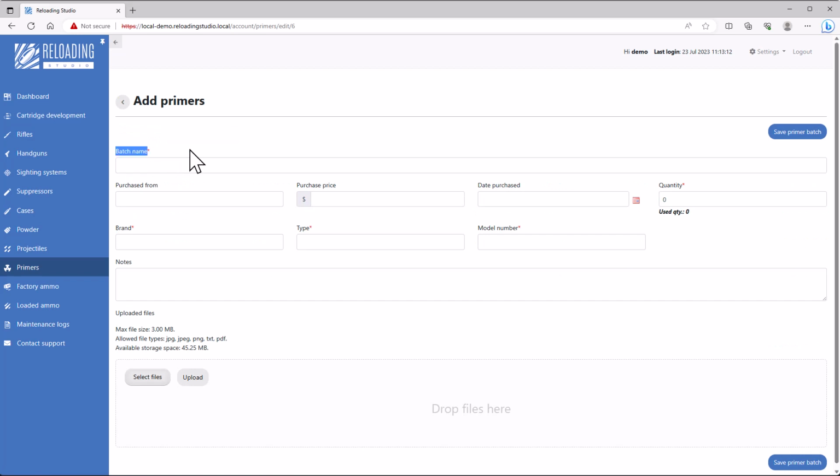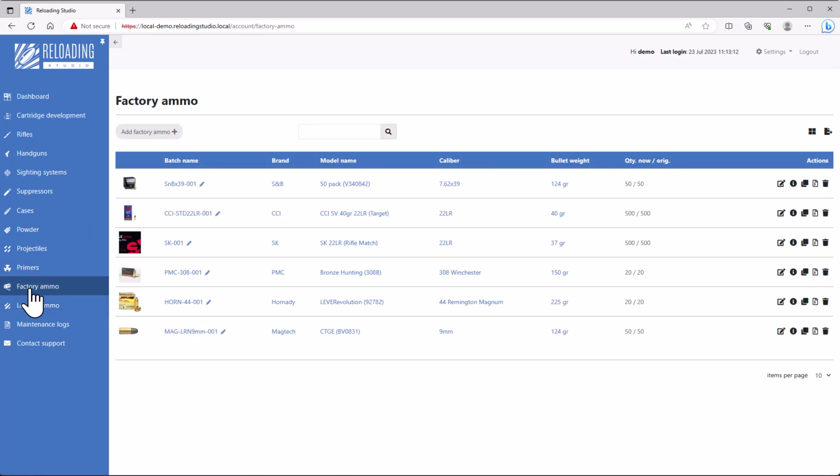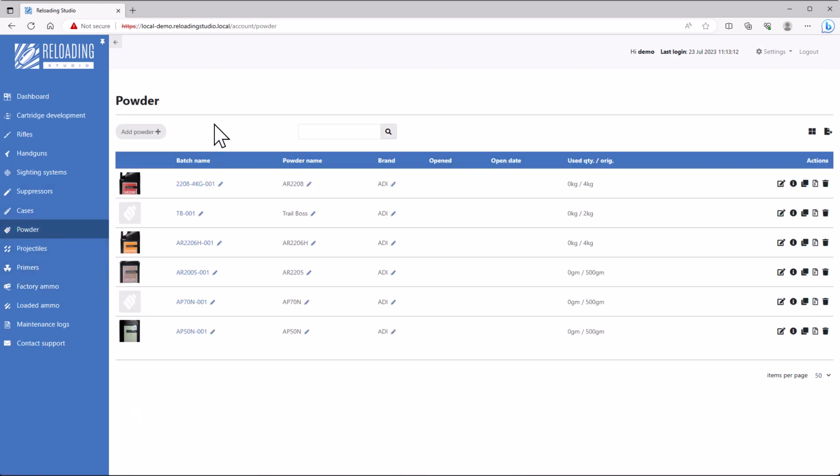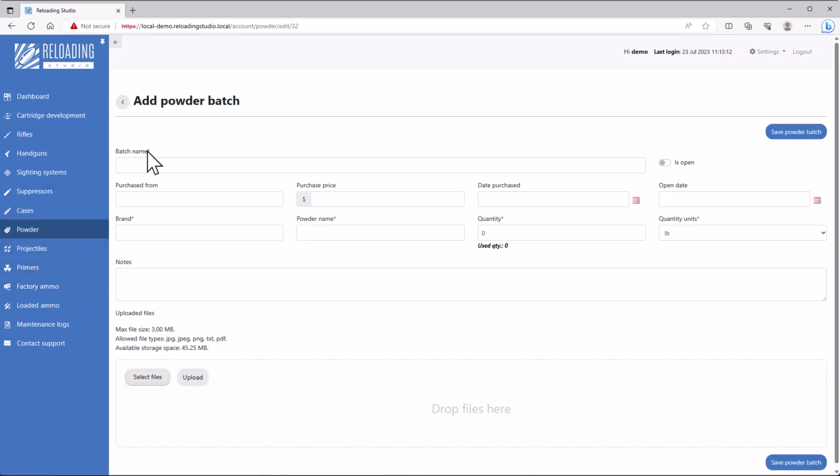But today I want to talk about a field called batch name. So that's here. And you'll notice that if we go to most of our components like factory ammo, we'll see a batch name, primers, projectiles, powder. We'll always be seeing this batch name.